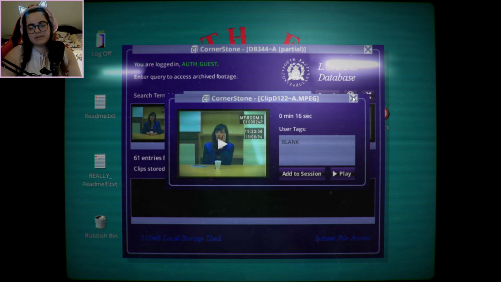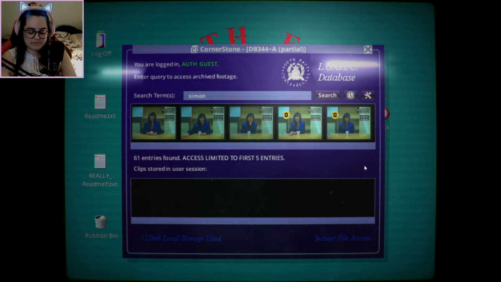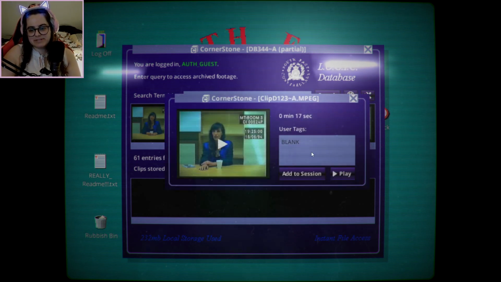So I feel like what we have to do is listen for keywords and then try to piece the story together that way. So I'm writing down names and all these things. I have no idea what to expect. I don't know what I'm doing.